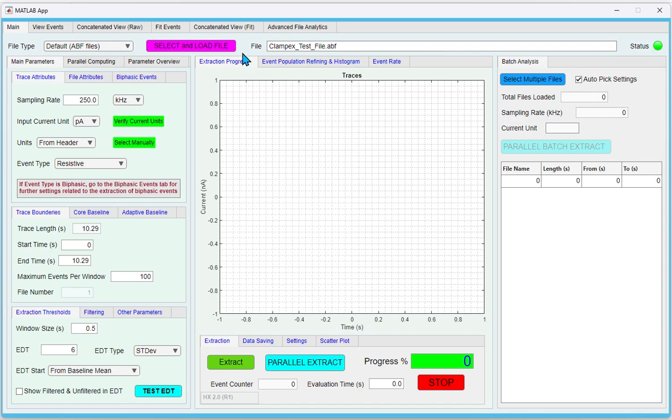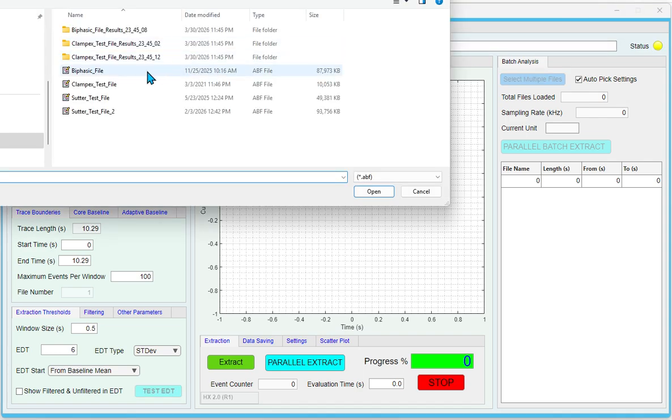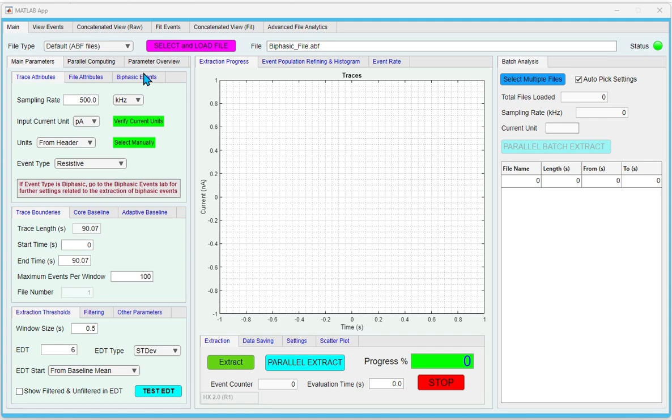After selecting the correct file type, click the Select and Load File button and then click on the file that you wish to analyze. If the incorrect file type is chosen, an error will be yielded.